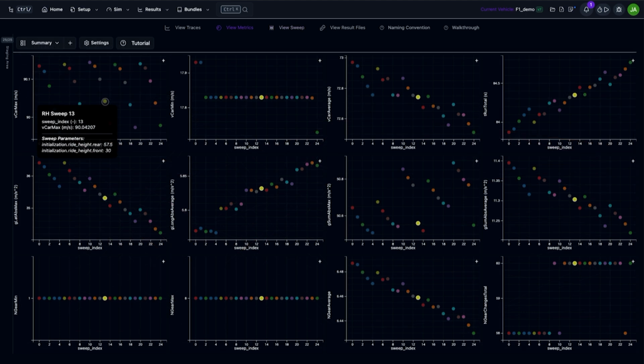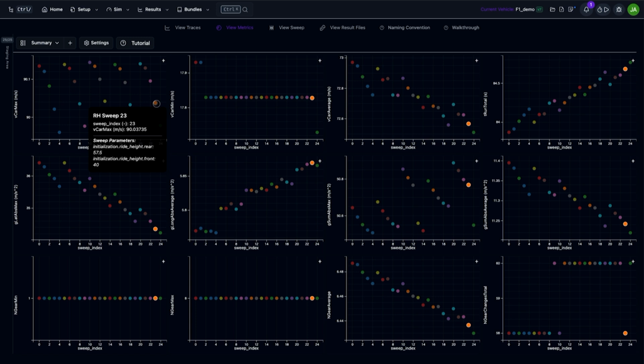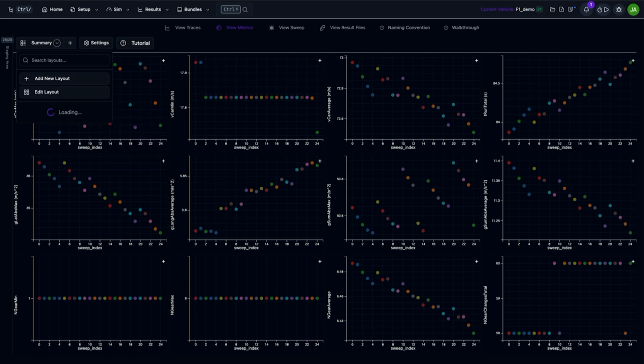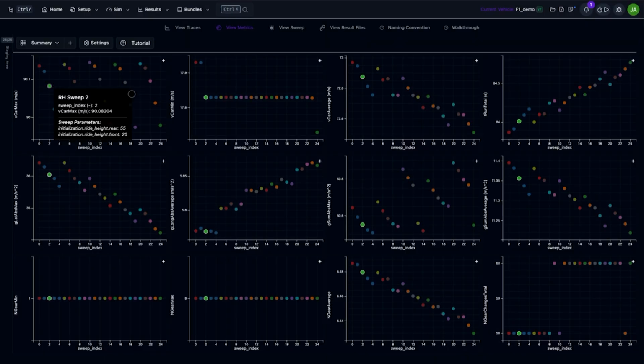The second way to view your sweeps is the metrics page. This presents your results as a series of scatter plots and tables, giving you another angle on all the same data. Like everything else in ARD, the layout is fully customizable. You can drag panels around, create different rows and columns, change the X or Y axis of any plot as well. There are a set of default layouts to get you started, but you can modify them however you like.